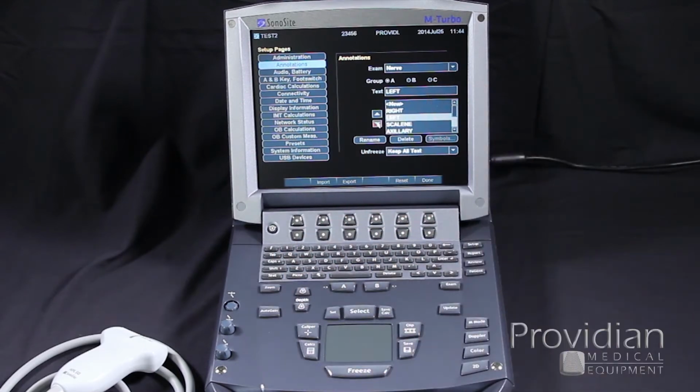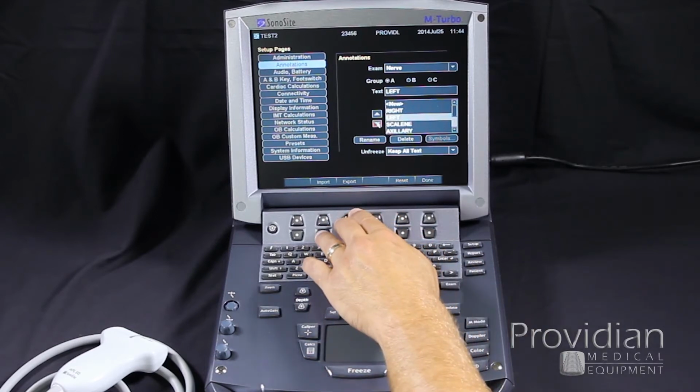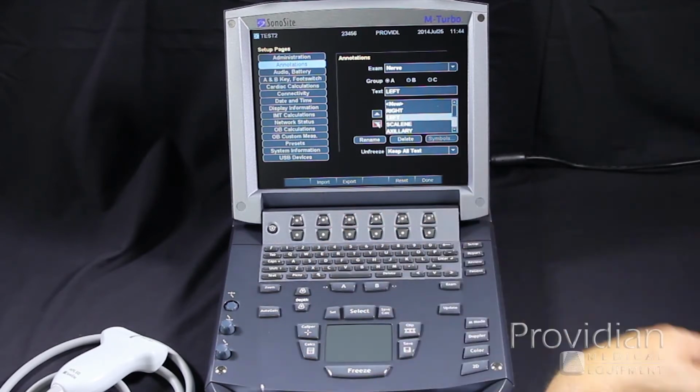So if you set up custom annotations here and had another M-Turbo and you'd like it to be on that, you could export those to a USB stick, or when you get to the other machine, you can click import and import those from another M-Turbo machine.